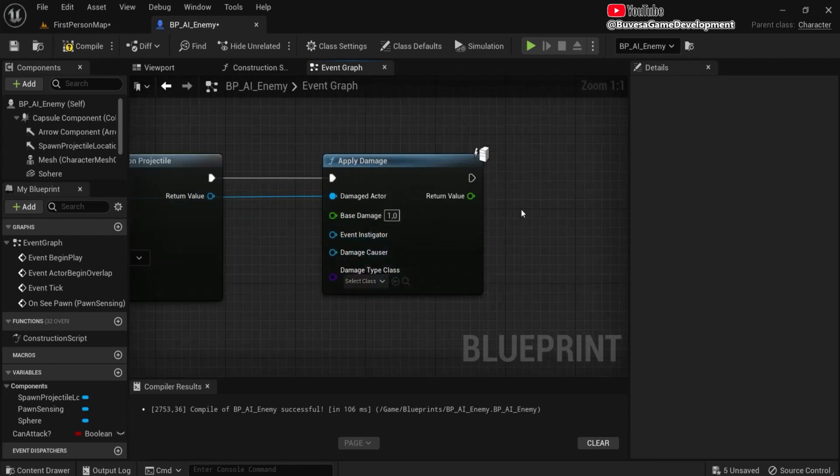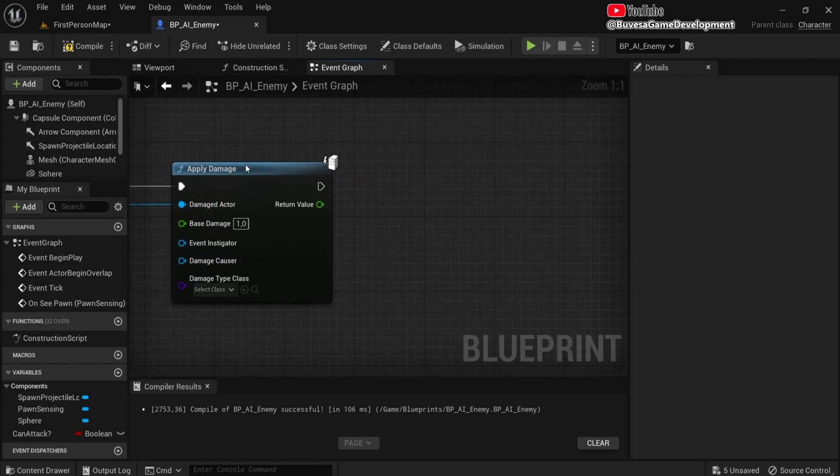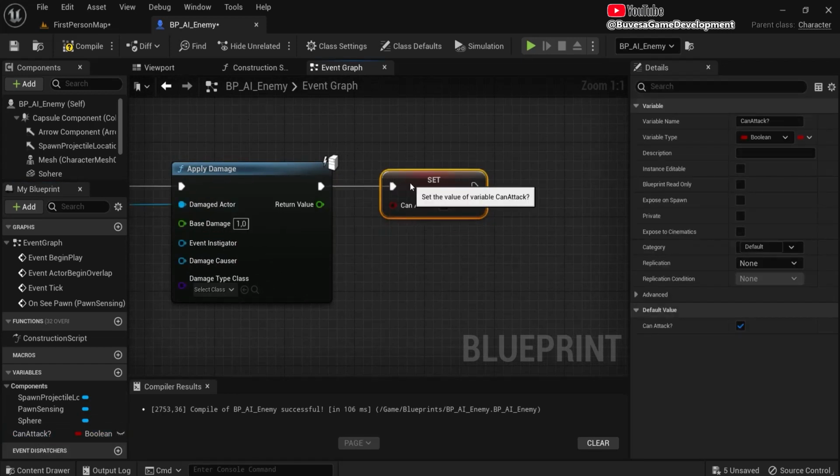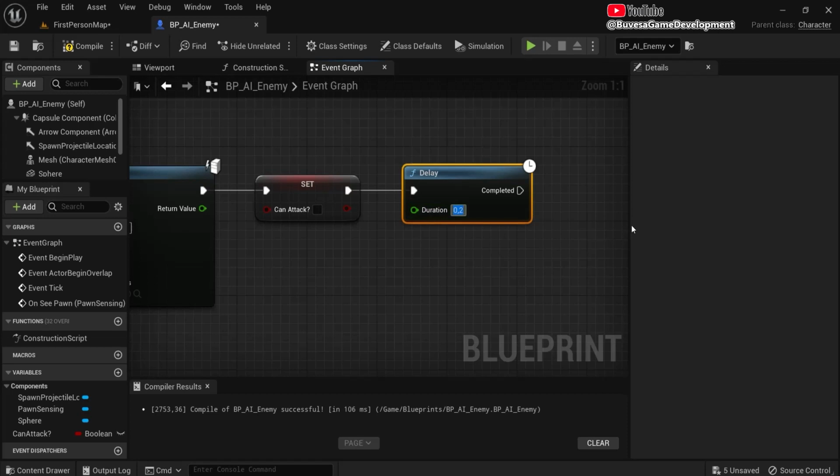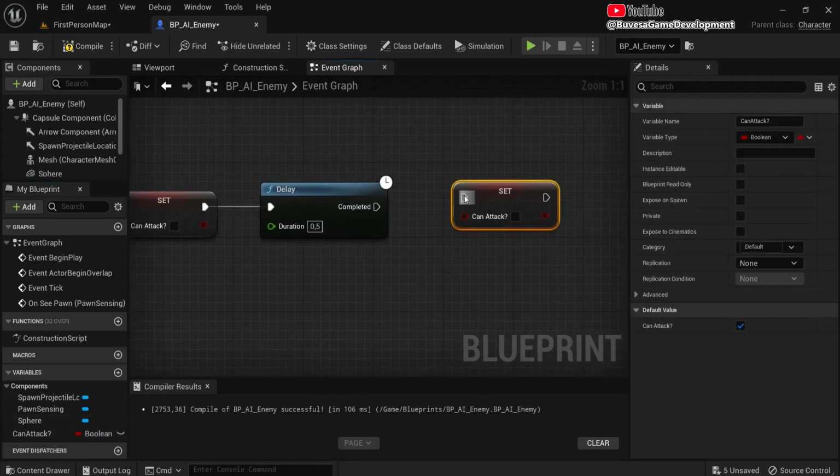And the rest is all fine. And after the damage is applied, we no longer want to be able to attack immediately. We need a little delay before they can attack again. So double-click to add a delay node. Let's set half a second and then he can attack again. So also, I'll track this out and set this back to true.